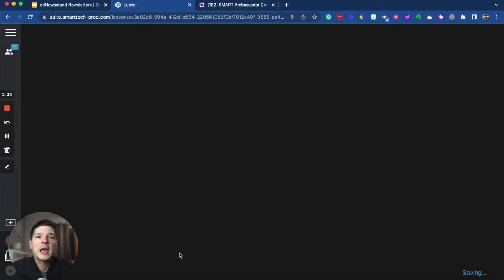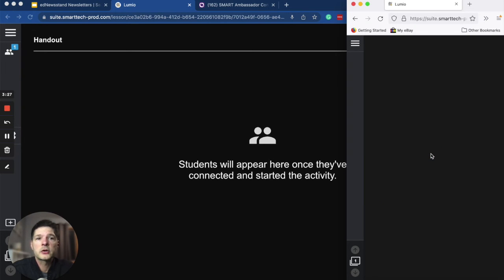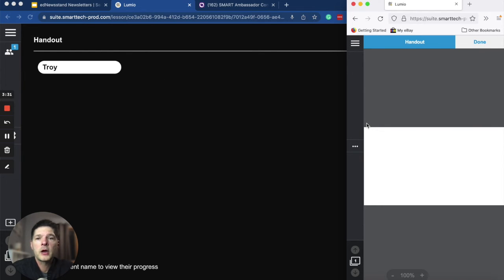So we can do this as a group if we want. I can have it up on the board. I'm going to connect as a student here. As a student, I just click start to start the handout. The student will populate on the teacher side of things. And now as a group, we can start to fill this out together. So you really don't have to make copies of the Venn diagram. You can just make a slide, push this out to your students, have them join your Lumio class, and then you can work on it as a group.